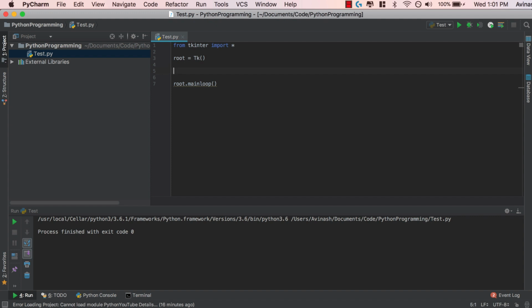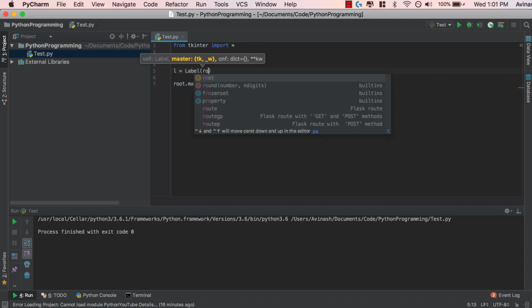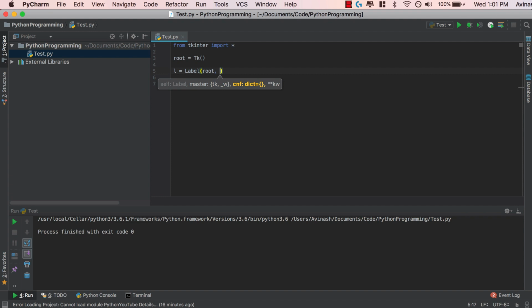I'm going to call mine l. l is equal to Label, and then in brackets, I'm going to pass in two parameters. The first parameter it asks for is, hey, what window is this being created on? I'm going to say it's being added to the root window. And after that, I'm going to add, what is the text? What should this label actually say?